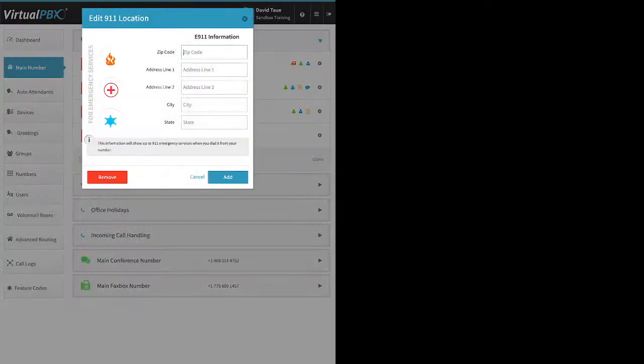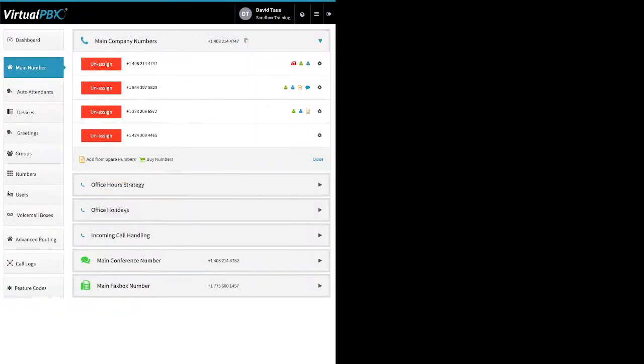Here you can adjust the 911 information for each phone number. And the reason that would be important is, for your VoIP phones, you can assign what the E911 information is for each VoIP phone. So you can have the correct location for your staff members.